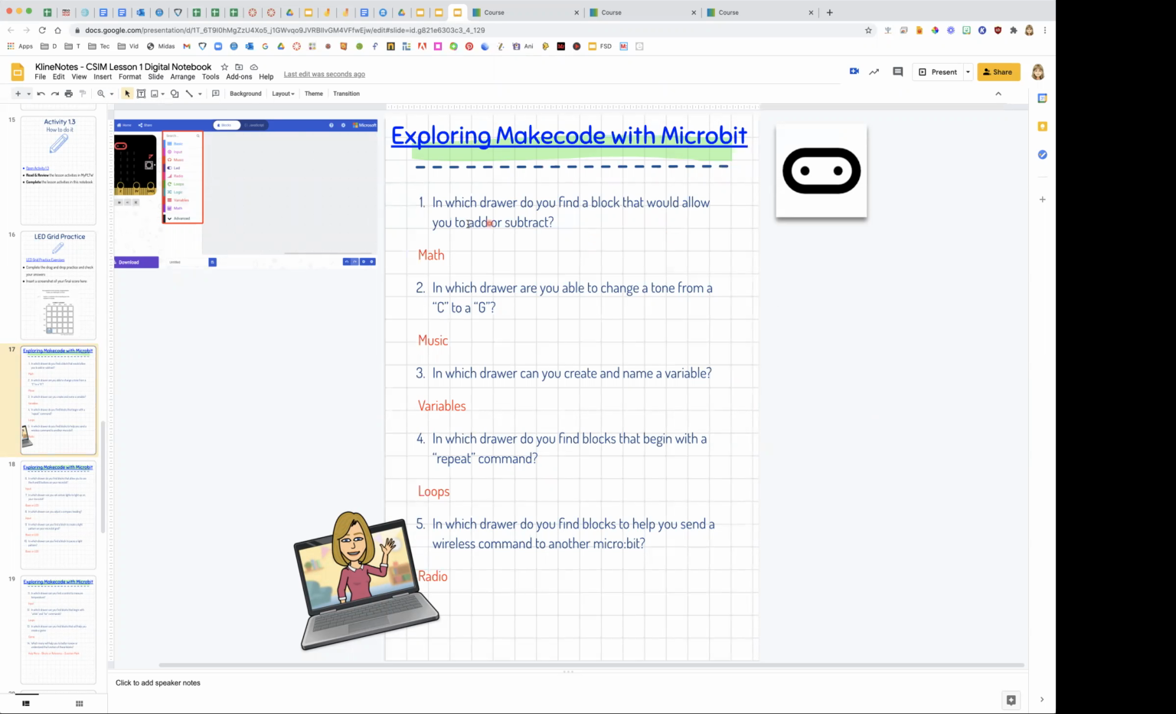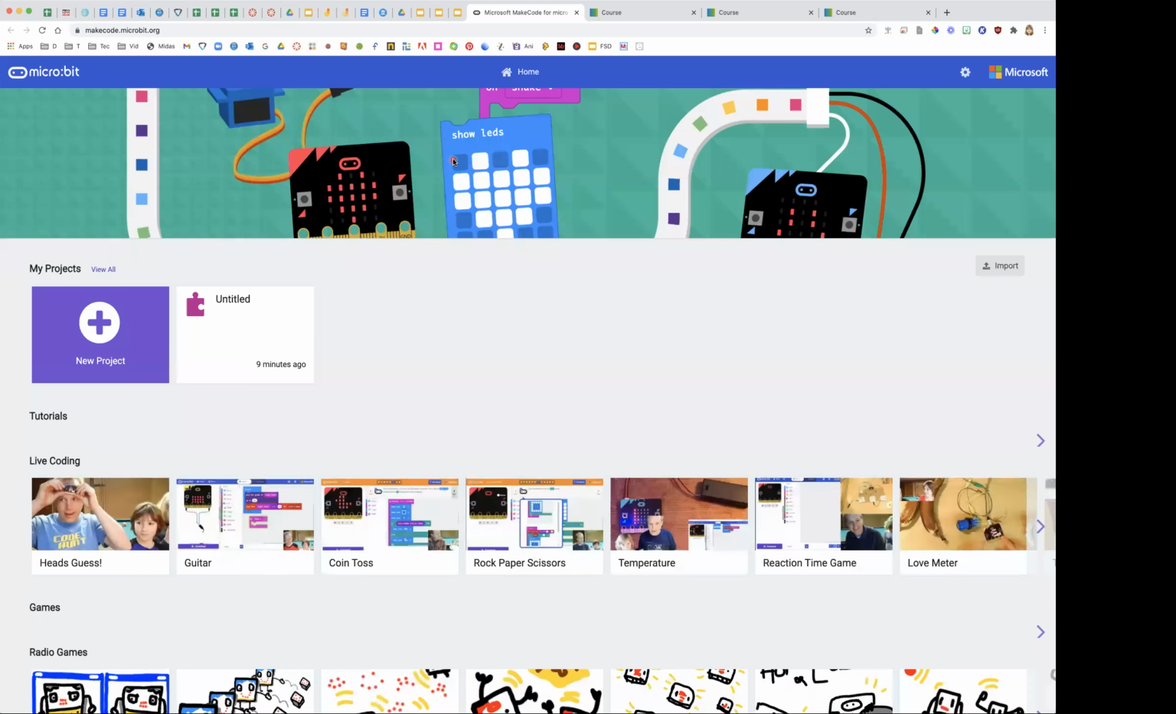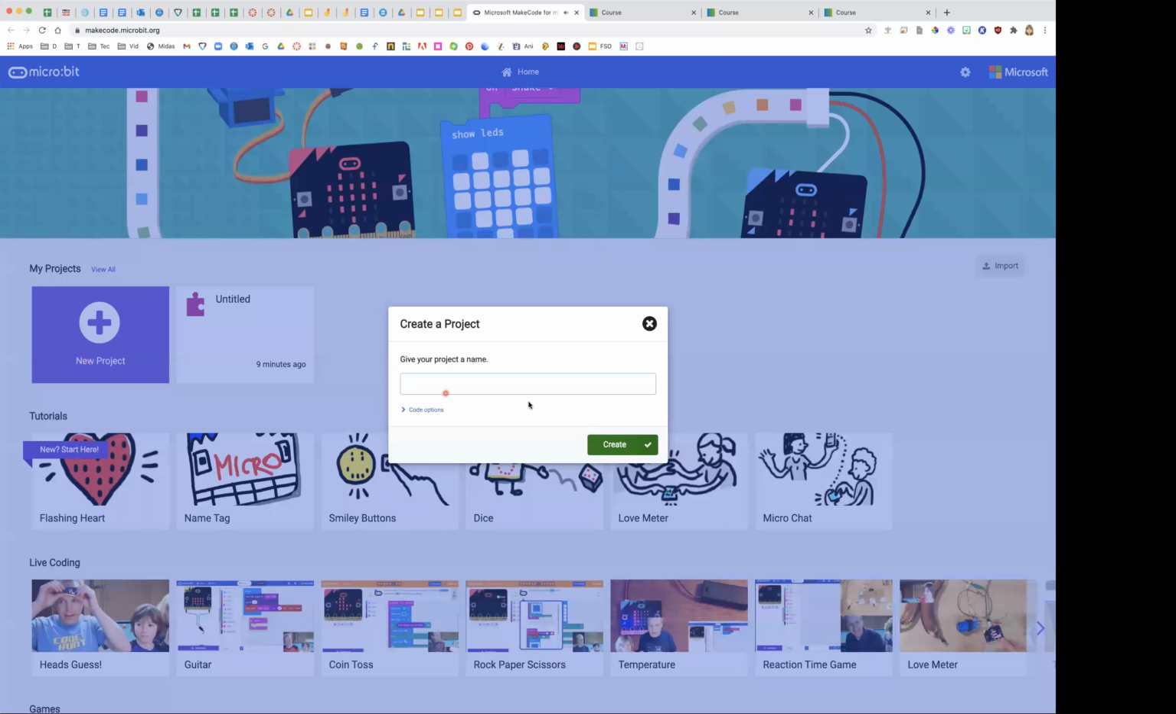And so we're trying to find where you find the addition and subtraction. And you might guess math, and you can look here at Ms. Kline's answers and say, yes, you can see that. In your notebook, obviously these answers are blank, but you know that you can use your neighbors or Ms. Kline as a resource. The other place we can look is in the actual MakeCode microbit environment, and we will just start a new project. It doesn't need a name while we're testing out the drawers.